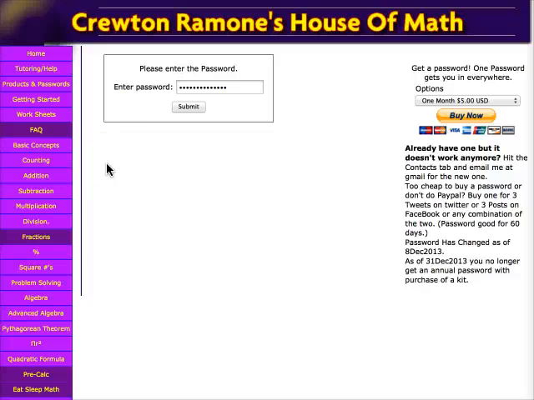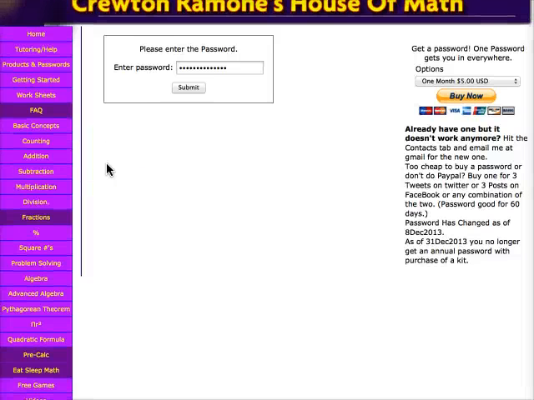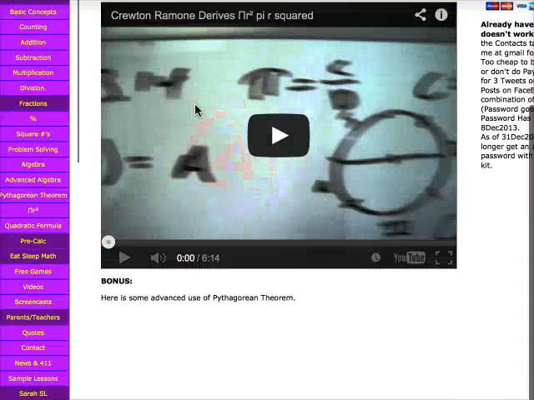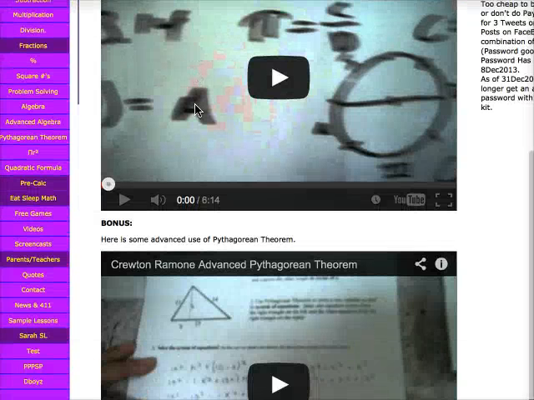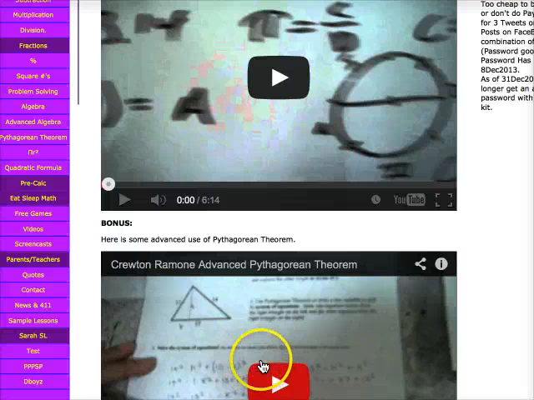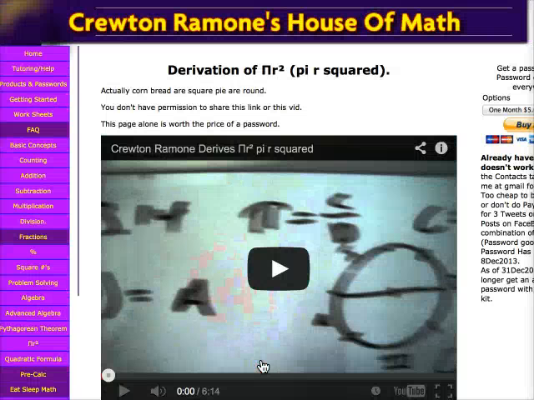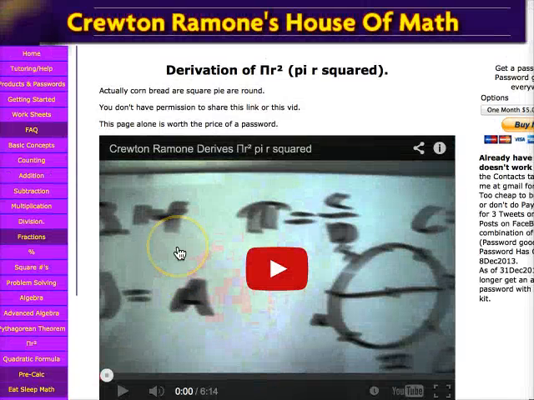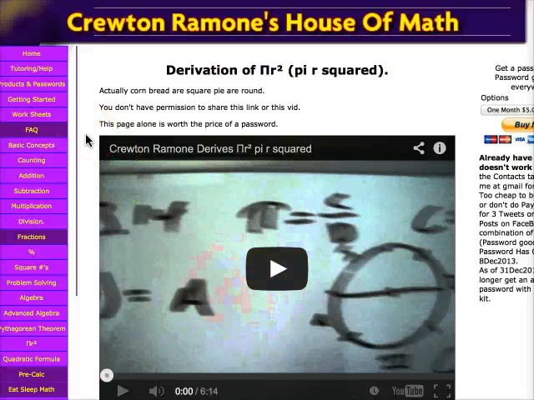But the idea was to teach math. That was the main point. But there's all kinds of stuff, like pi r squared. This page alone is worth the money, right? There is the derivation of pi r squared. And then here's some fun extra video I put on there that's a video about quote-unquote advanced Pythagorean theorem. Both of these videos are unlisted, so it would be difficult for you to find them. And I'd appreciate it once you did find them that you didn't share them because they're on password protected pages.